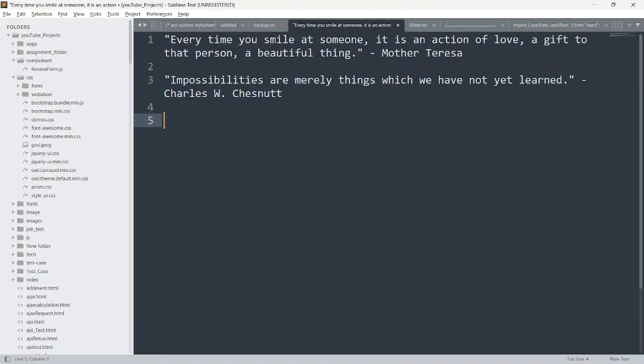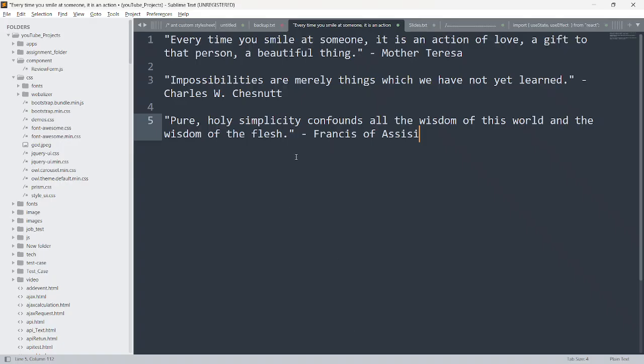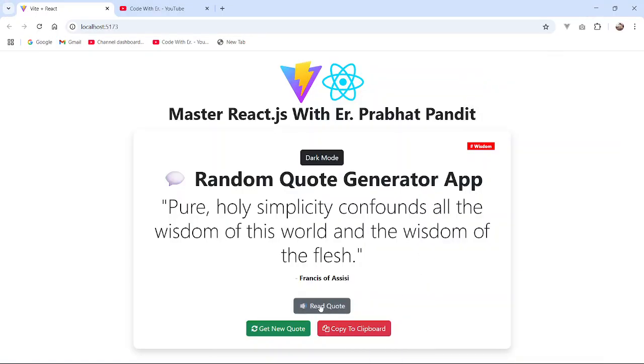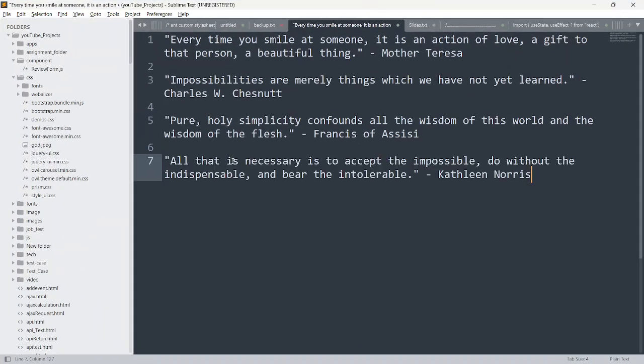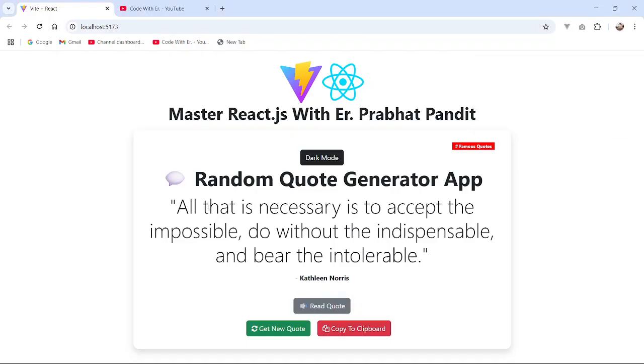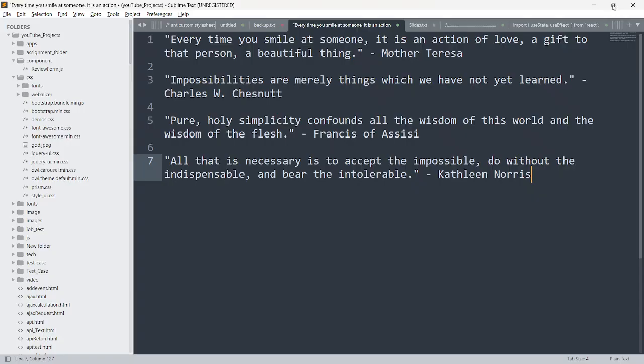So it's copied now. We can see here, pure, holy simplicity confounds all the wisdom of this world and the wisdom of the flesh. Okay, so Francis of Assisi. Get the new quote. We can copy it to clipboard also. It's copied now. See, all that is necessary is to accept the impossible, do without the indispensable, and bear the intolerable. Okay, so we can see here the same quote. So it is doing great.